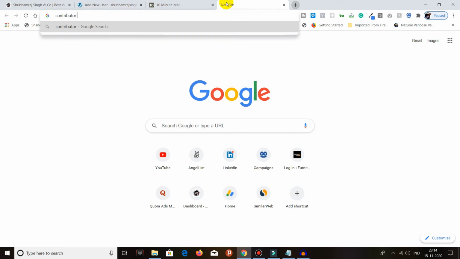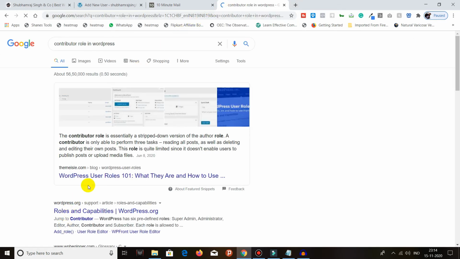Contributor role in WordPress. The contributor role is essentially a stripped down version of author role. A contributor is only able to perform three tasks: reading all posts as well as deleting and editing their own posts. So this is the same, I think, with the author as well.